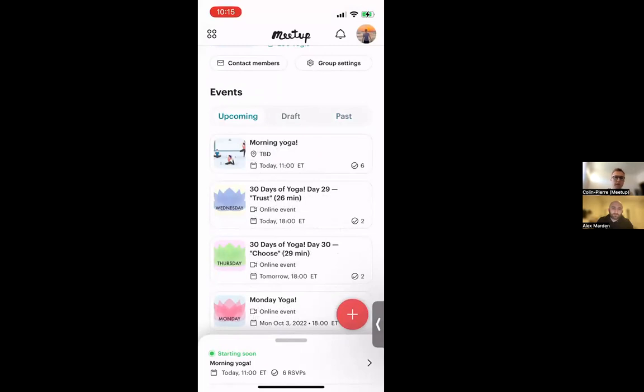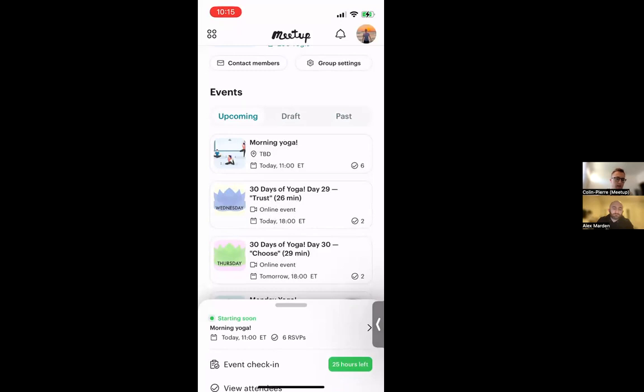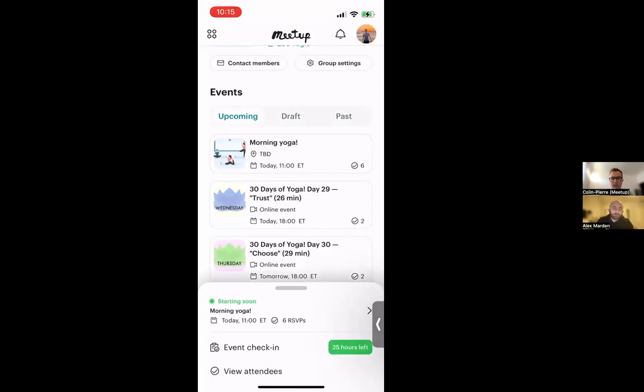I'll talk more about these in a minute, but I just want to also call out down below, at the very bottom, there's a little green alert that says starting soon. This is the new check-in feature that we launched this week. So you'll see an alert here that gives you quick access to the check-in feature.